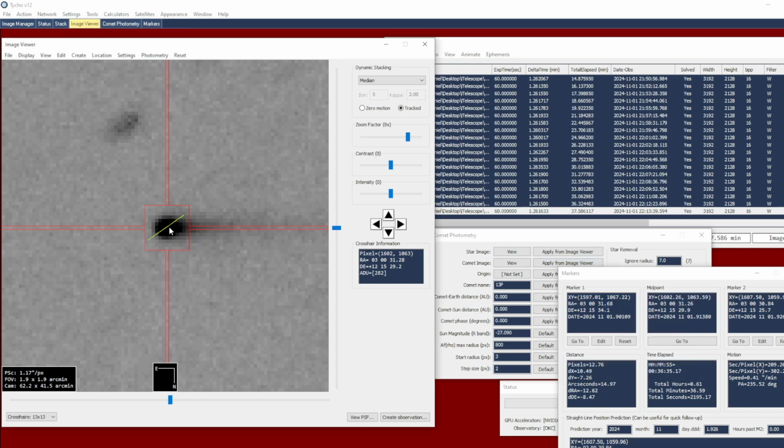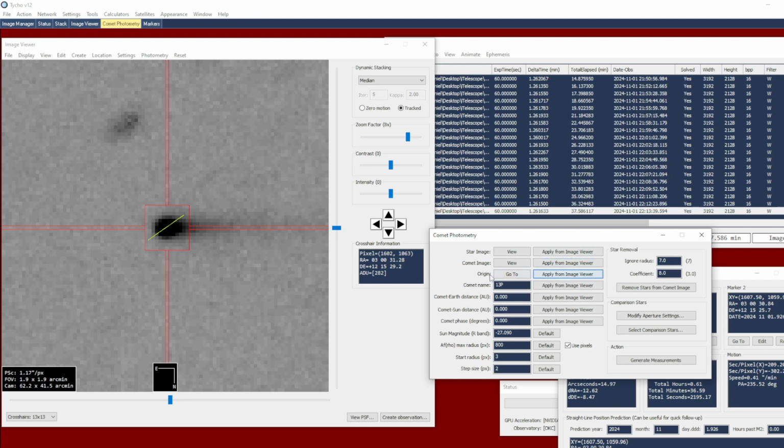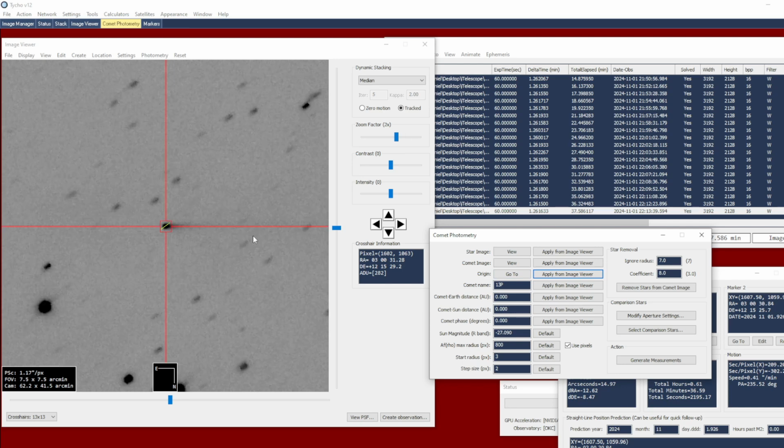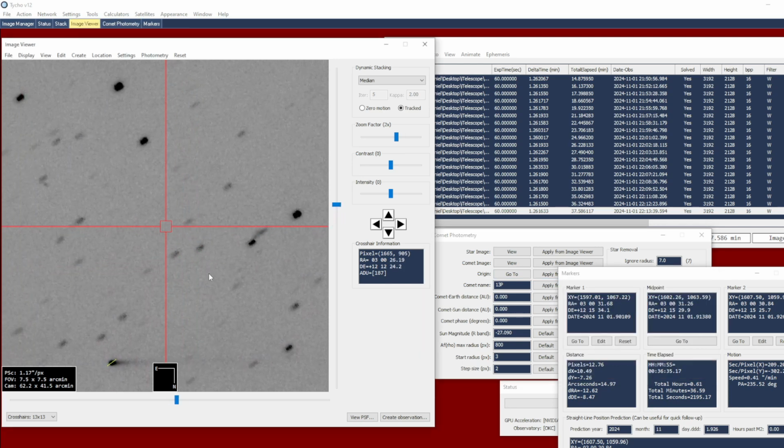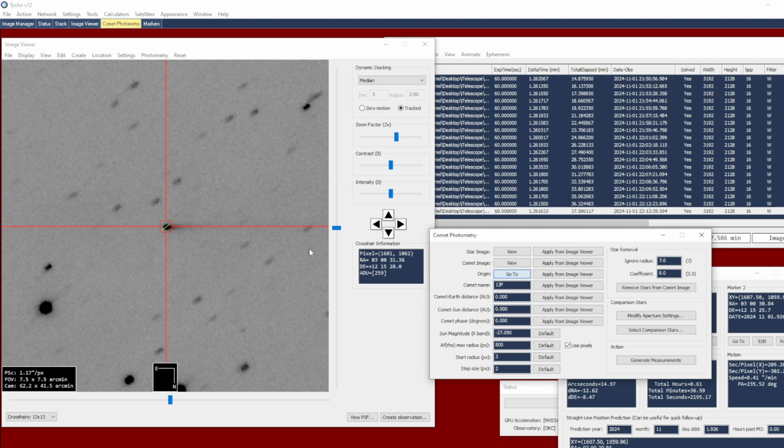I simply double click to center it. It's already centered, and I choose apply from image viewer. So we now have the origin specified. And one way to double check that is if I move around the image and I click go to, it should recenter it, and it does. So that has been specified properly.